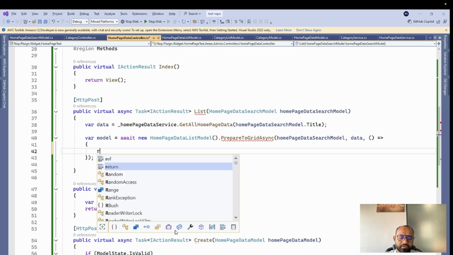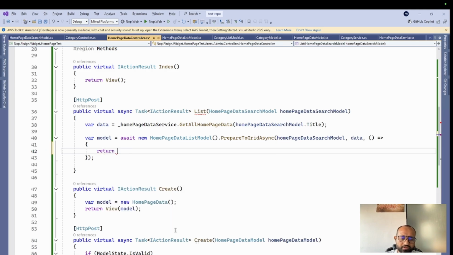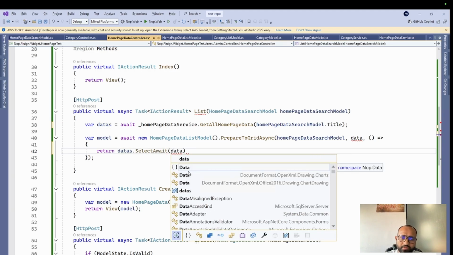First we will be returning what we need to return. So return data, and here we show the result. That means we are missing the await over here. Data dot select await. Here we can put, let's see, data. Here we are returning the data, individual map data.